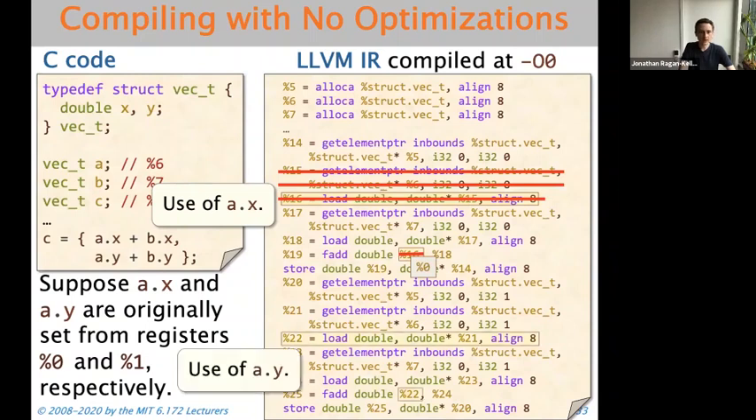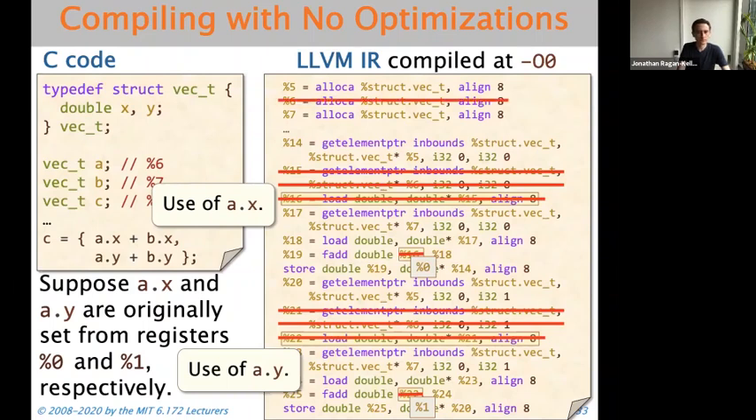We can do the same thing for A.Y, replace the value that was loaded from the structure in memory with the original register value that was stored there. The load dies, the address calculation dies, and we simplified things along the lines of what we did in the first example. At this point, our entire struct A that we allocated in local memory has become irrelevant, and we don't need to worry about it.